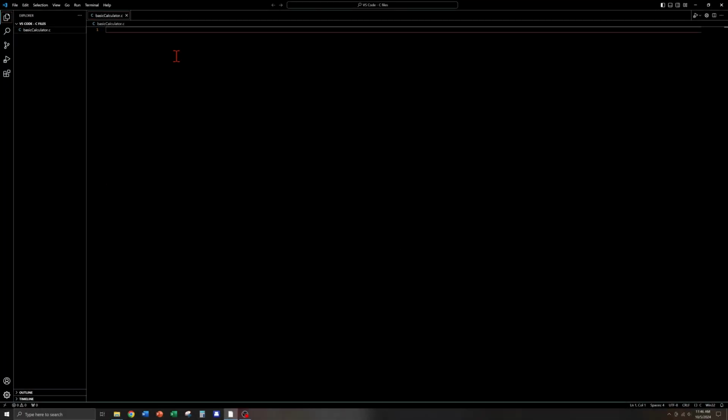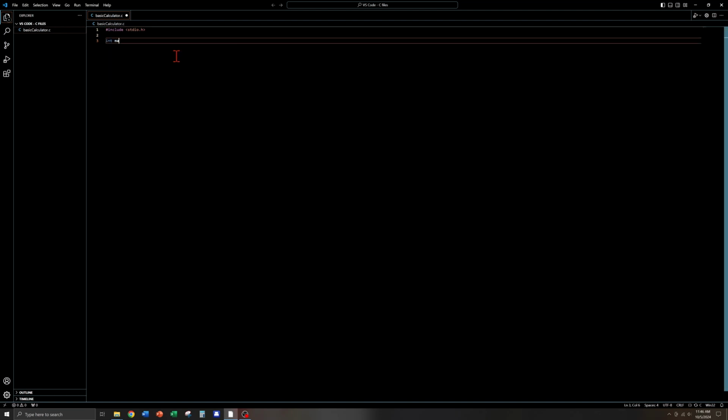Add the standard input and output library stdio.h to line 1 by typing #include left angle bracket stdio.h right angle bracket. Set the basic structure for the main function by following the next set of instructions. Type on line 3 int main open parentheses void close parentheses.